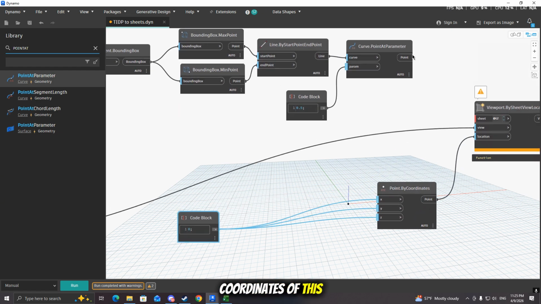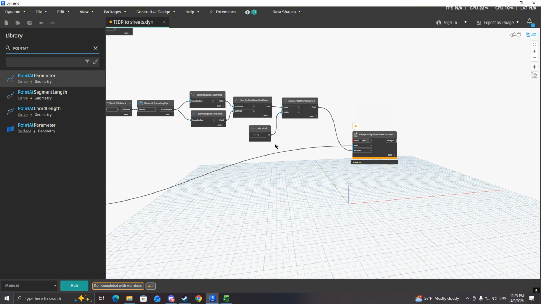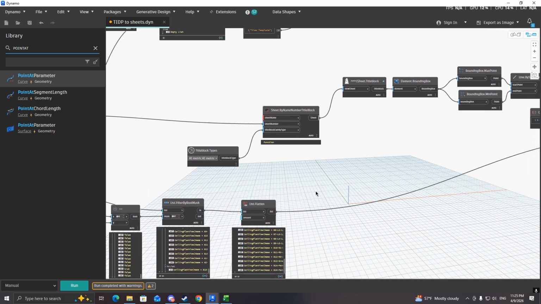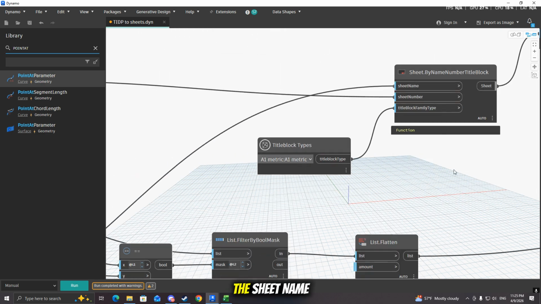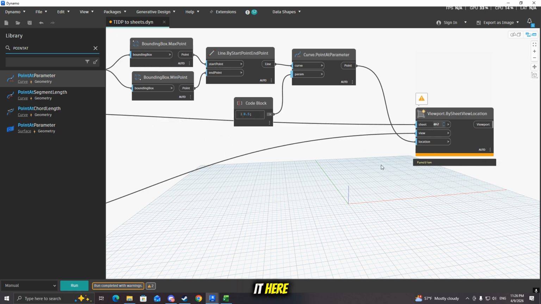So now for the sheets that we are going to create, we're going to get the coordinates of this, the location of this view. Let's plug in back the sheet. The sheet name, and for the sheet, we're going to take this, plug it here.